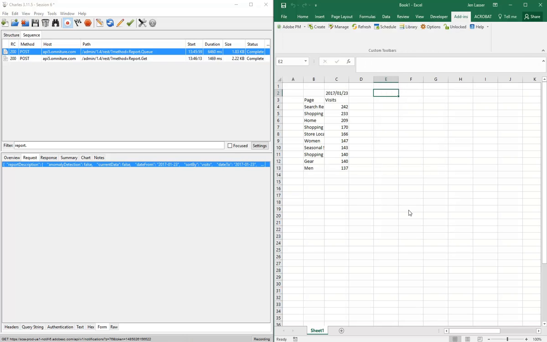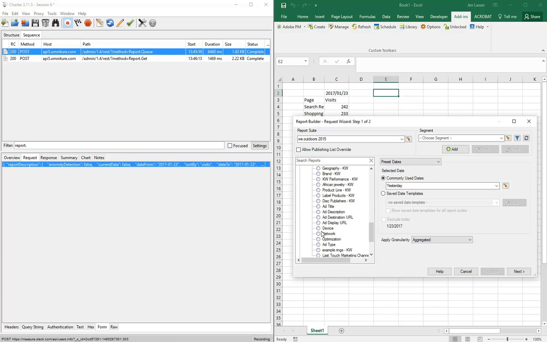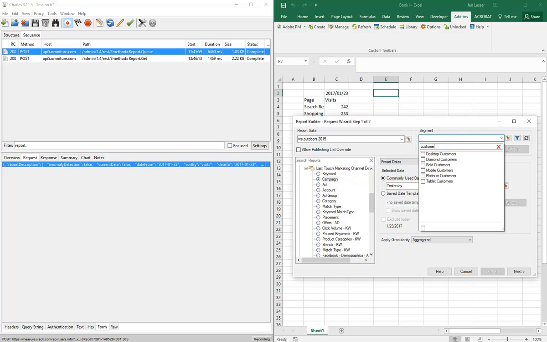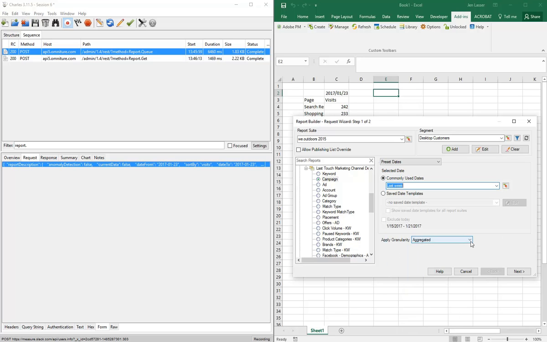So let's do one more request. We'll go ahead and add it here. This time I'm going to pick something that has a classification so I can show you how that's represented. So I'll do last touch channel detail. We'll do campaign. Let's apply a segment this time. So maybe I want just desktop customers. Let's choose a longer date range. We'll do last week.